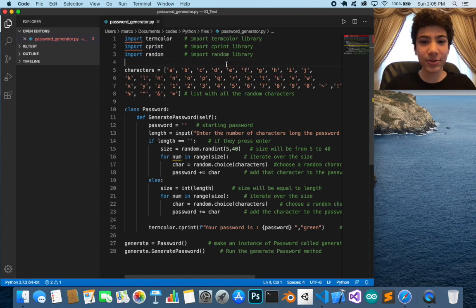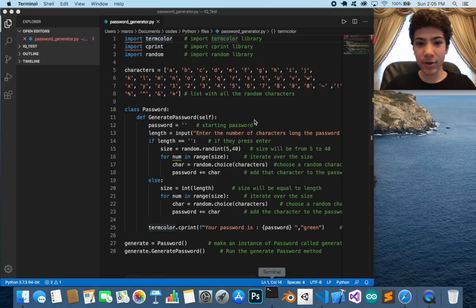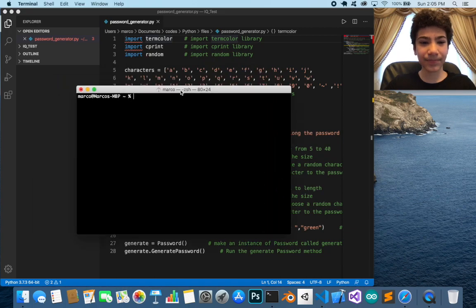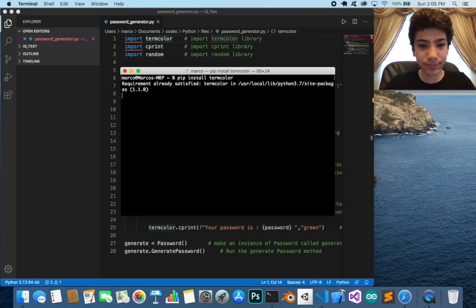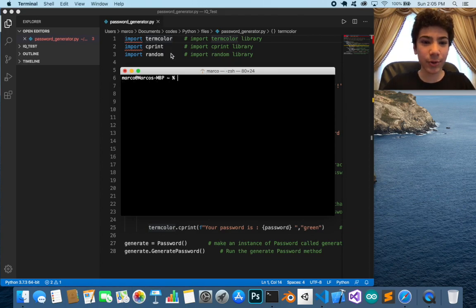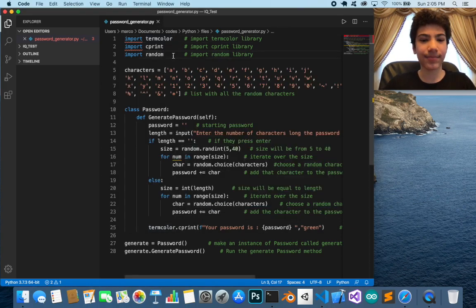So I'm just going to go over the code here. I import these three libraries: import termcolor, import cprint, and import random. You need to install these libraries with the pip command. So you just go pip install termcolor, and then pip install cprint, and random you don't need to install because it's already inside Python.